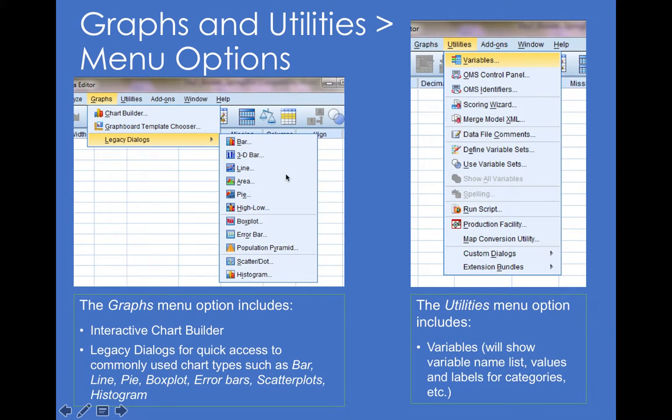And then utilities, this variables part is very similar to the file where it gave you a summary of the code book. So it will again list your variable name, a list of them, and their values and labels for the categories.